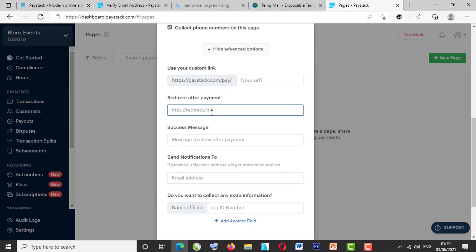Is it your page you want the person to go to? If you want the person to return to your page, you put your page here, the URL link or the domain name that you want to direct them to. That's supposed to be a thank you page. You put that particular URL here. Then put a success message, like a message telling them, thank you for purchasing this, we appreciate you, thank you for patronizing, all sorts of things like that.